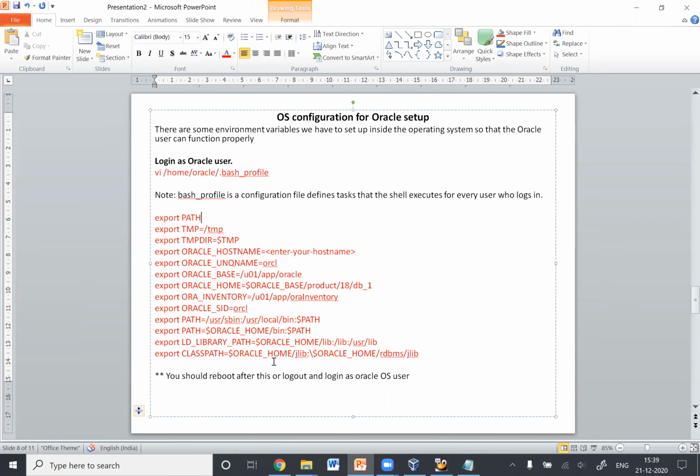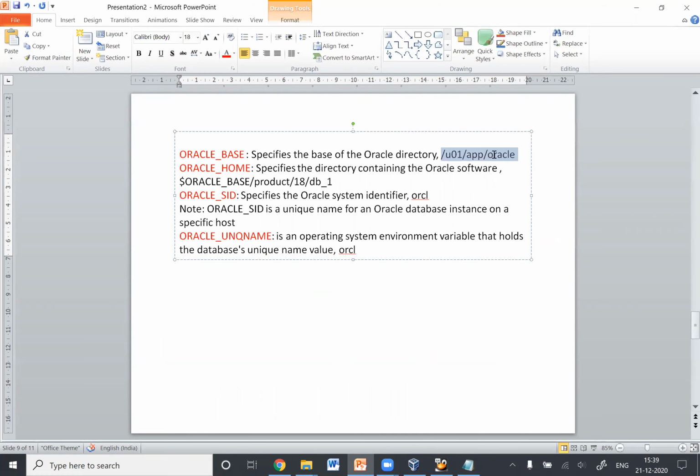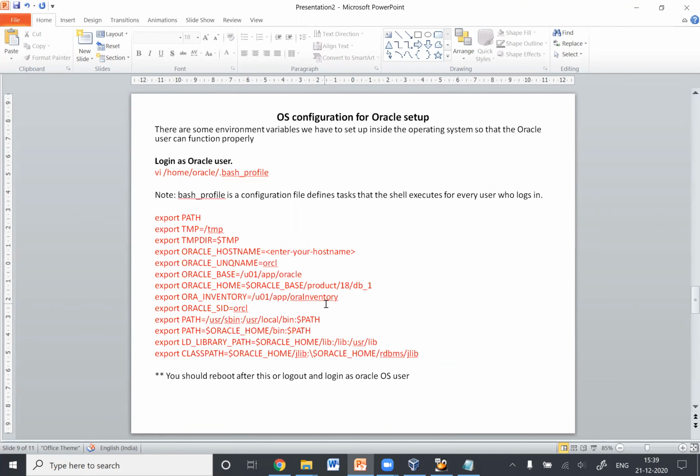So I'll just give a brief description of what all these variables are. So there's ORACLE_BASE. This one will specify the base location of Oracle directory. We would be using this location as base location. Then there's ORACLE_HOME, which will specify the directory containing Oracle software. For us, it would be ORACLE_BASE/product/18/db1. Then there's ORACLE_SID, which will specify the system identifier, which we are using as ORCL. Then there will be ORACLE_UNQNAME, which will be an operating system environment variable which will hold the database's unique name value, which again would be ORCL for our case.